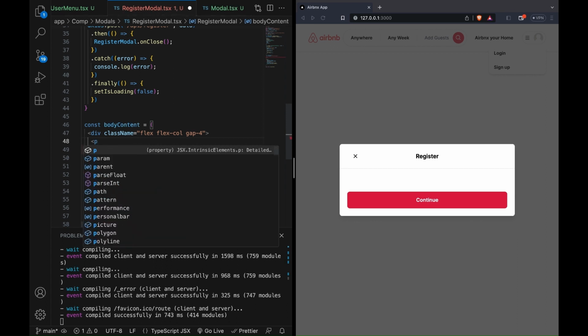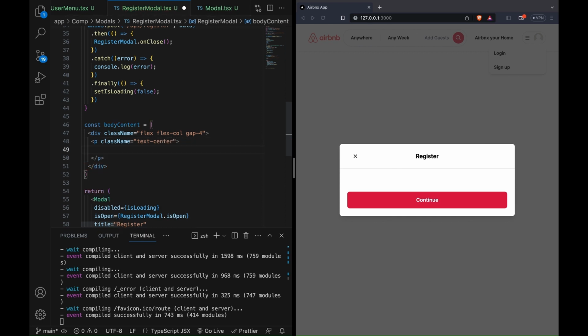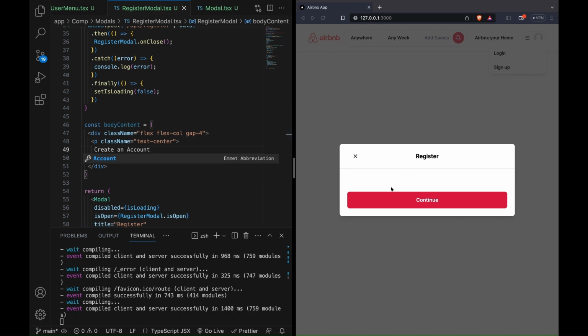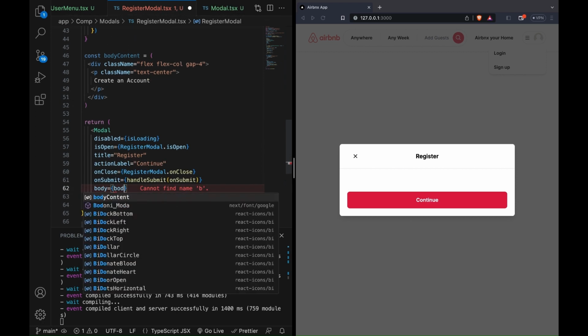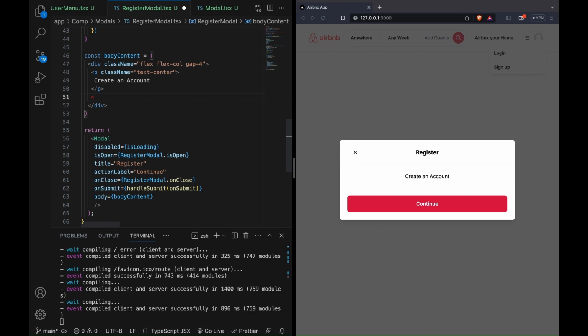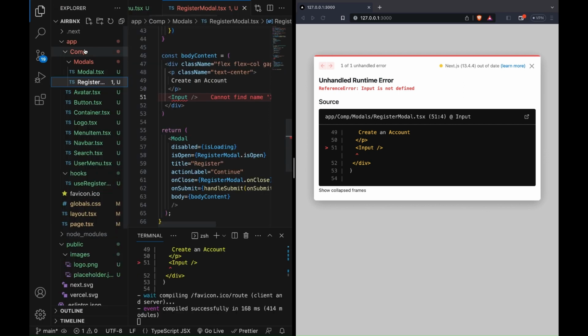Inside the div let's write a p tag with class name text-center, and inside that the text is Create an account, and in the Modal component let's pass this bodyContent as the body prop. And let's save the file, and you can see the modal text body in the browser. Now in the bodyContent let's type an Input component tag, and let's make an input element so we can reuse that in the project anywhere.